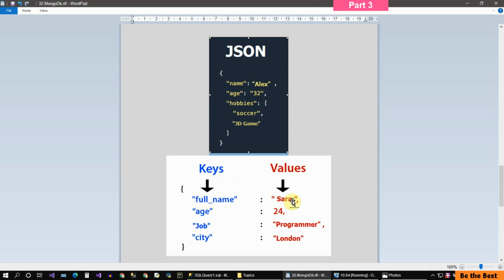The full name, Sarah. The age is 24. So the first one is a string and the next one is an integer. And also I have a string for my job. Then the city is a string. Also we can use all the data types, like arrays or the list inside Python.